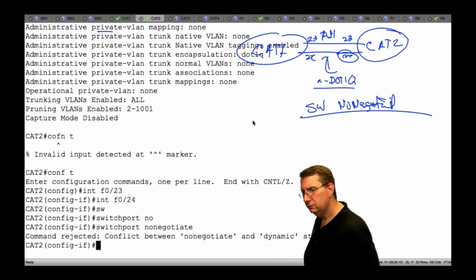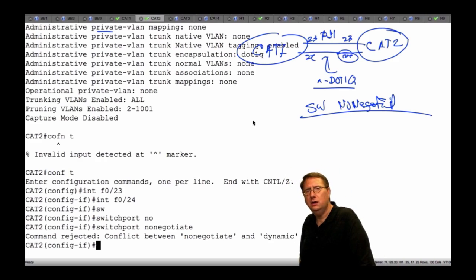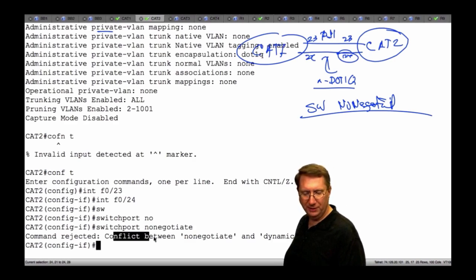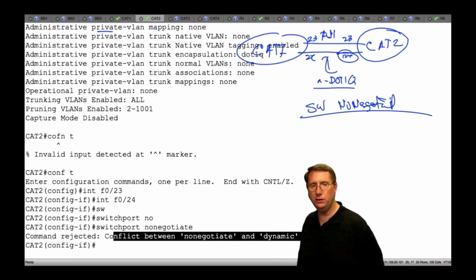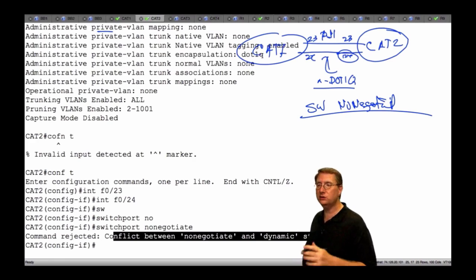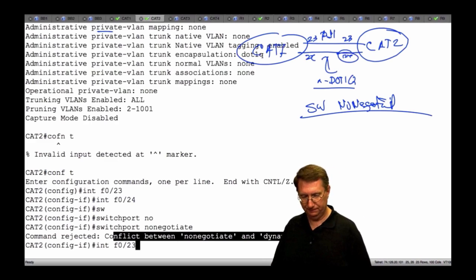Now here's the issue. At first thought, if you turn off negotiation, this should bring those links down. Well, it would, but the problem is notice that we have a conflict between nonegotiate and the dynamic state. The dynamic state says use or rely on DTP. If I turn DTP off, I can't do dynamic. So IOS is going to recognize the conundrum and it's going to forbid me from making those changes. Let's do the same thing on Fast Ethernet 23.